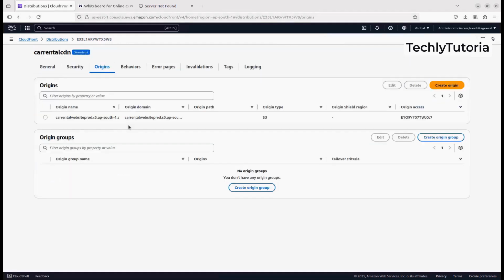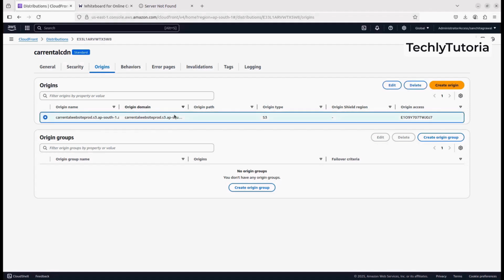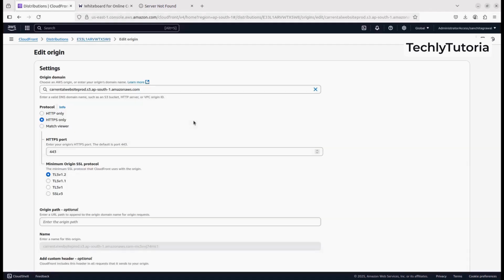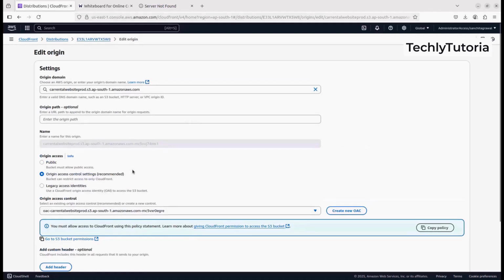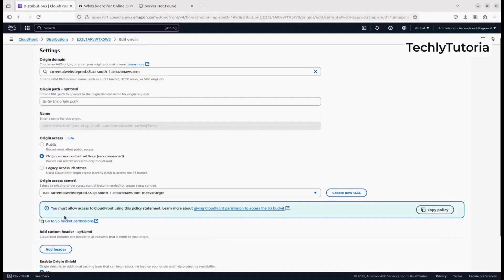Okay, coming to origin. So these are the origins. This is correct, this is fine. I've already selected the S3.